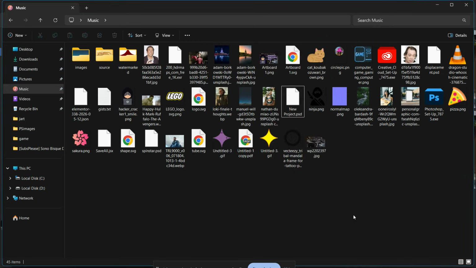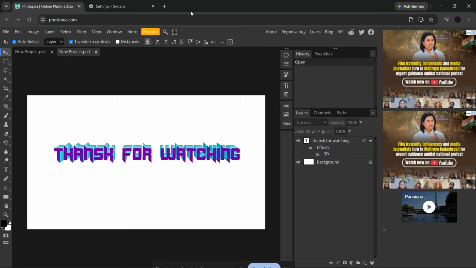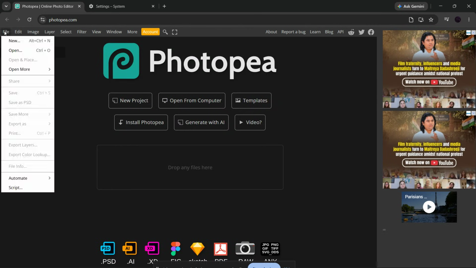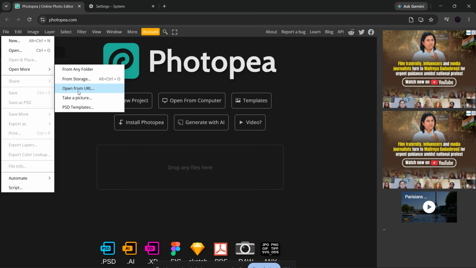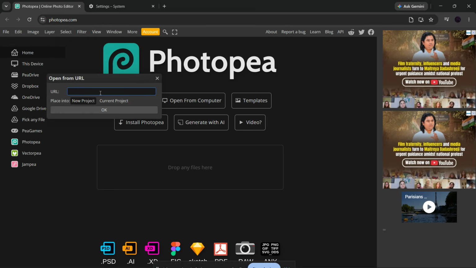If you're trying to open a vector file or a PDF, try a different import method. Sometimes File, Open can fail because of browser permissions or local file handling issues. Instead, drag the file directly onto the Photopea startup screen and see if it loads that way. If that still doesn't work, upload the file to Google Drive or Dropbox first, then use File, Open from URL in Photopea. This is especially useful for PDF, AI, and SVG files because some files open more reliably when they're loaded from a cloud link instead of directly from your computer.